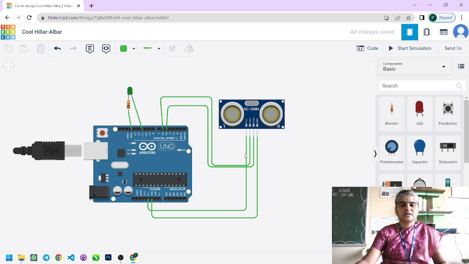For this, I connect the trigger pin to PWM pin 6, and the echo pin to pin number 5. So this is the connection of the ultrasonic sensor with the Arduino Uno board. Now let us see the coding area.